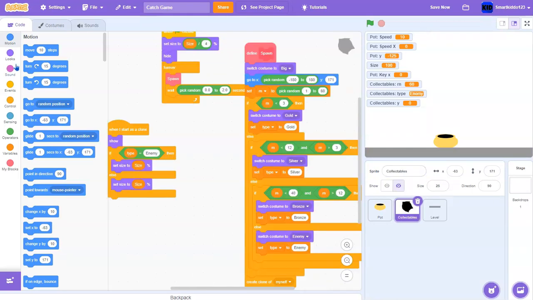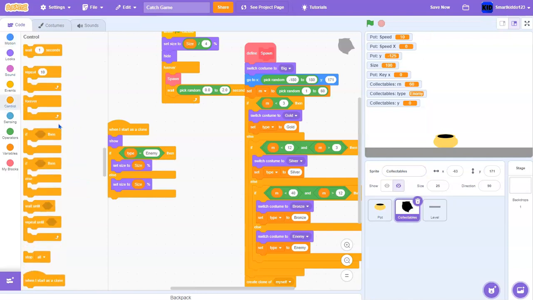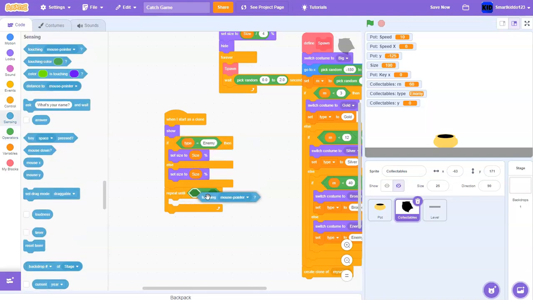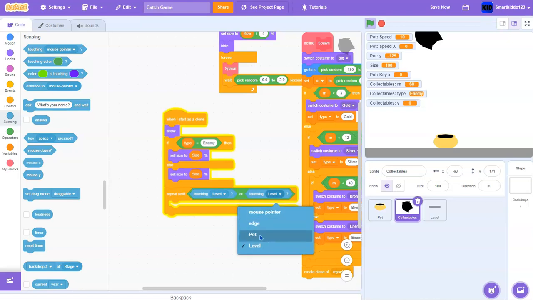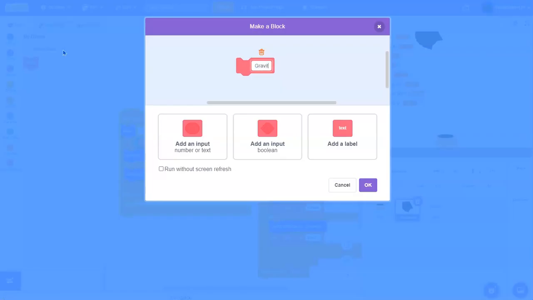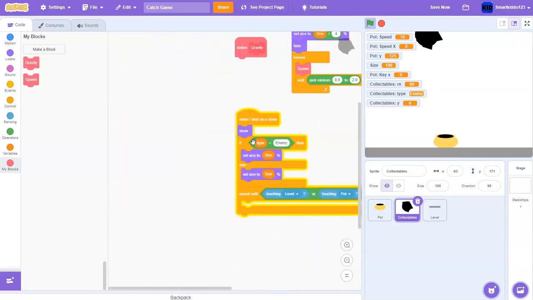Go into the collectible sprite and under when I start as clone, repeat until touching level, or touching bag, or pot. We want to make a new custom block, gravity. This is gonna make our collectibles fall to the ground. We're gonna do this, run without screen refresh, and we can always change that later.